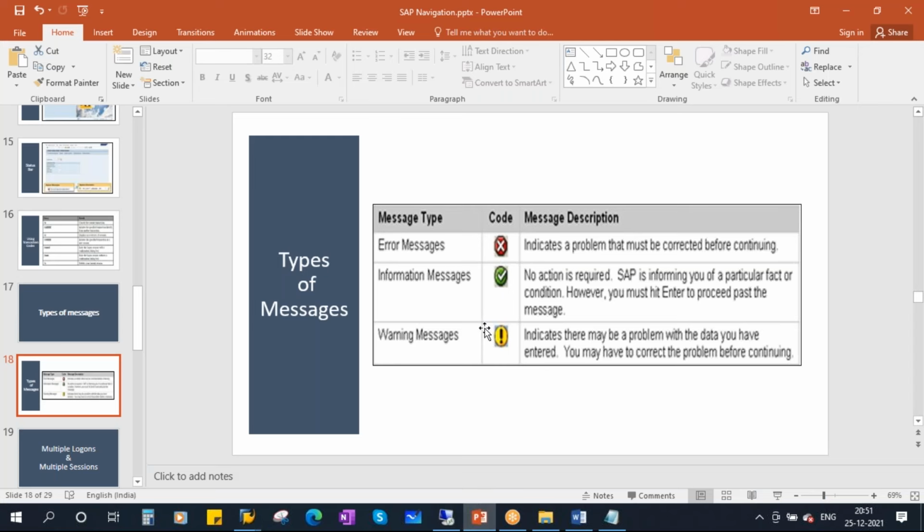So these are the three types of messages you will be getting while working on SAP: error message with red color, information message with green color, and warning message with yellow color.